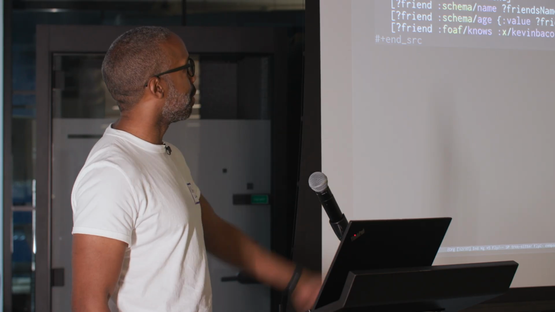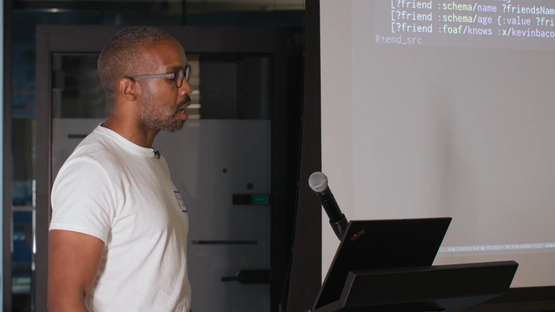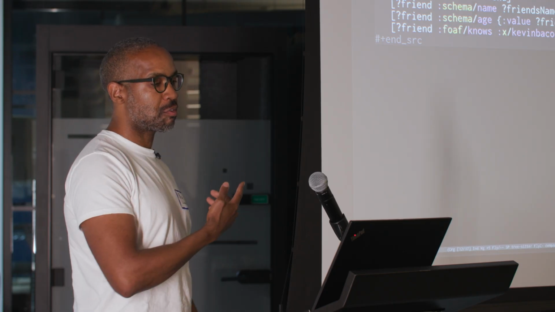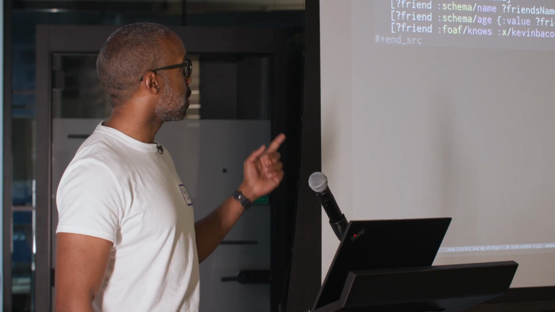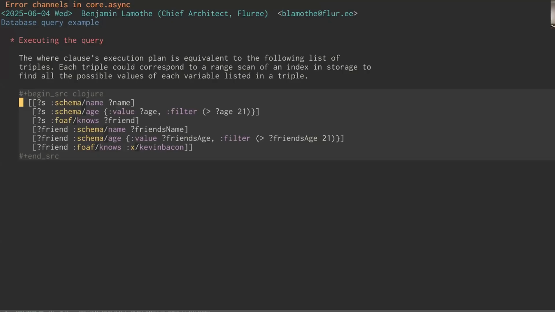But this looks a lot like Datomic, so I think a lot of people would be familiar with this. And so our query language decomposes into this under the hood. And each one of these vectors is an index range scan.